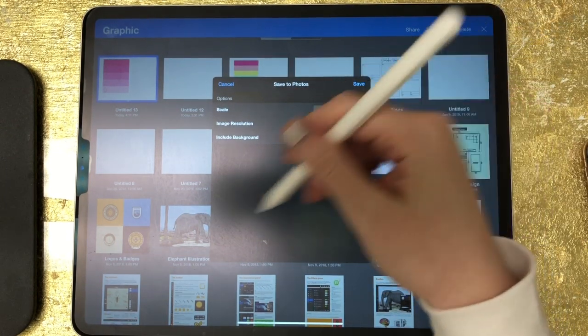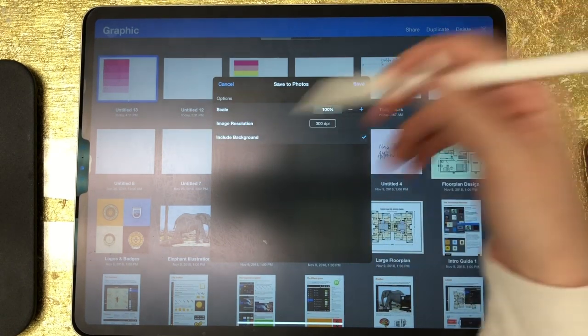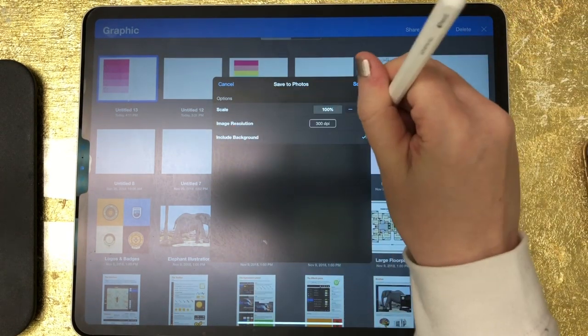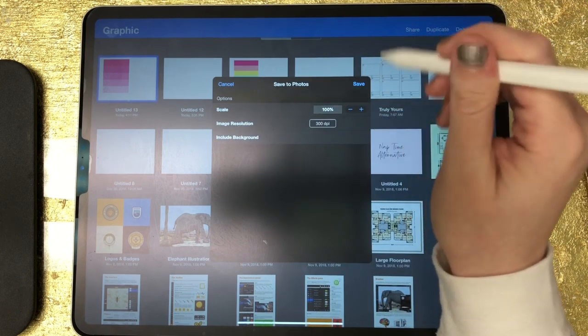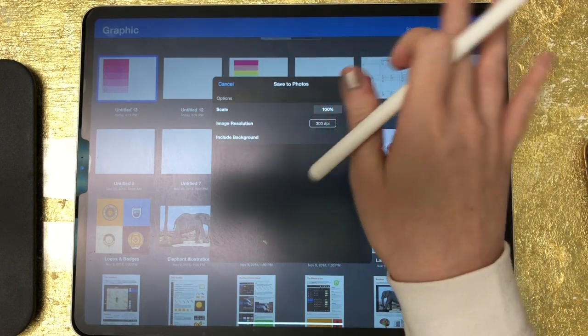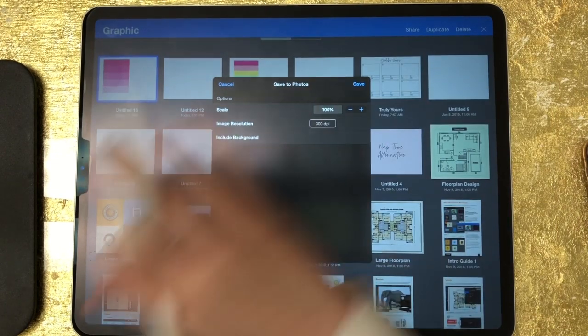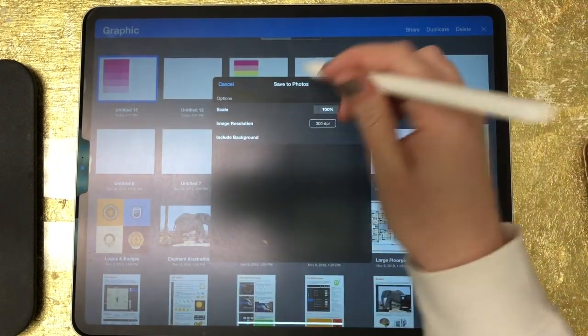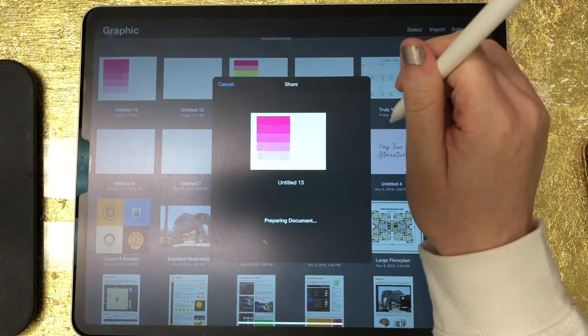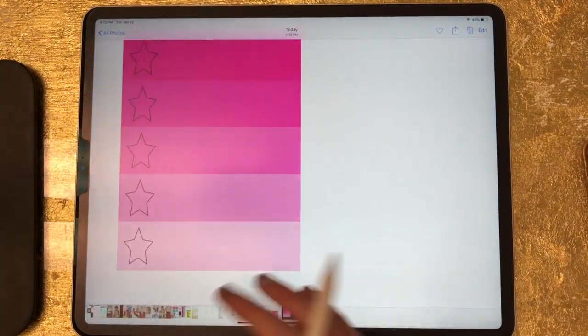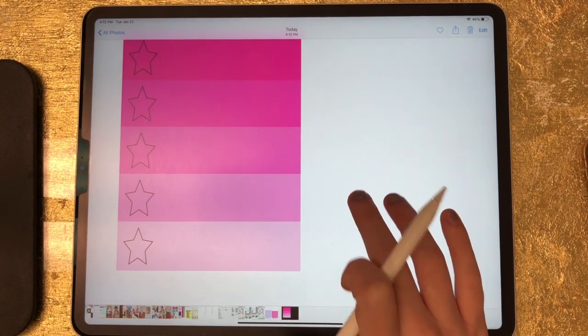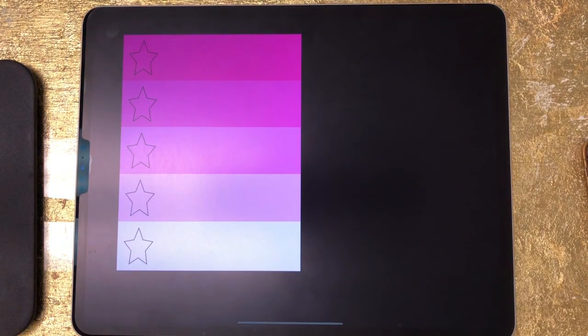Also from here, if you don't remember to adjust your canvas, you can select that you don't want to include the background, and it will save it with a transparent background. But I just prefer to adjust my canvas and turn off my background within the canvas. So now I'm going to click on save. So now when I go to my camera roll, there it is. On this view, it looks like it has a white background, but when I click on it, it goes to black. So that shows that it has a transparent background.